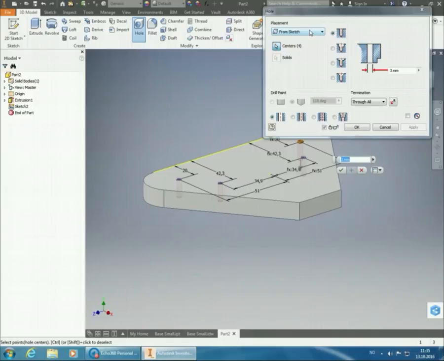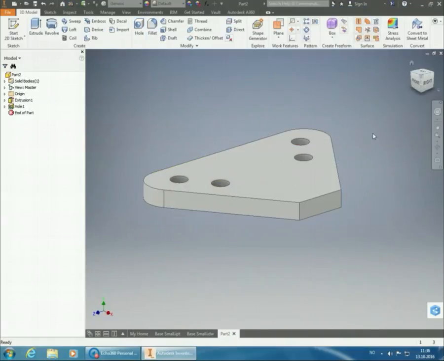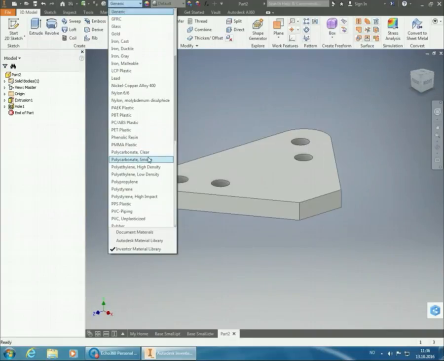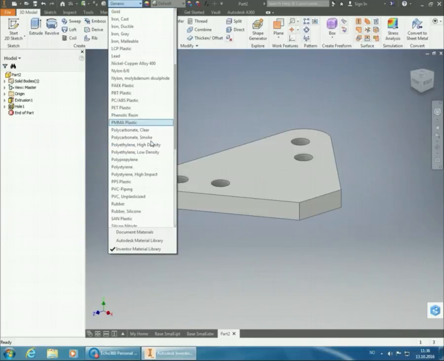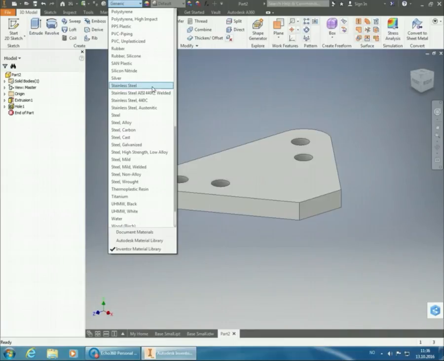So in this case, our holes are to be 12 millimeters here also. So we put the diameter in at 12 millimeters, and all of them are going through. So we can just click OK. Then we just need to set the material to stainless steel. So we open up the material menu there, and we go to stainless steel.